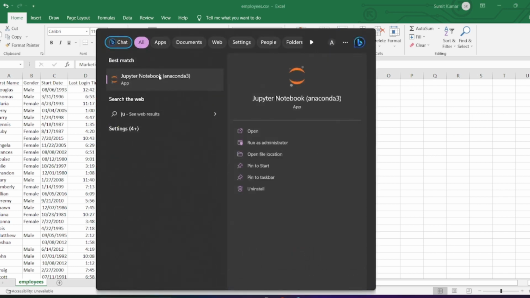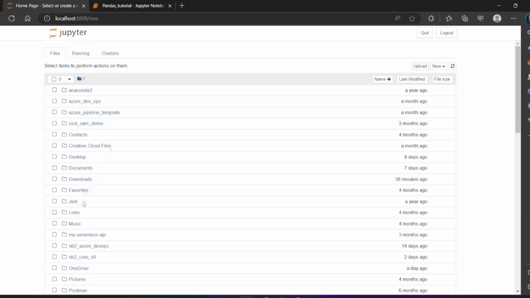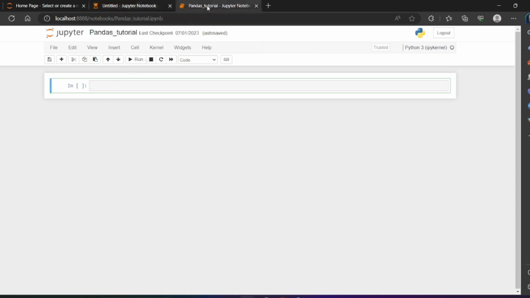Okay, and click here. Once you click, one Jupyter notebook will open in your browser, just like that. Then you have to go to New and create your Python kernel. Like this, if you create, a new notebook will open. I have already created all the notebooks, and this I have renamed to pandas tutorials. So you can do that.